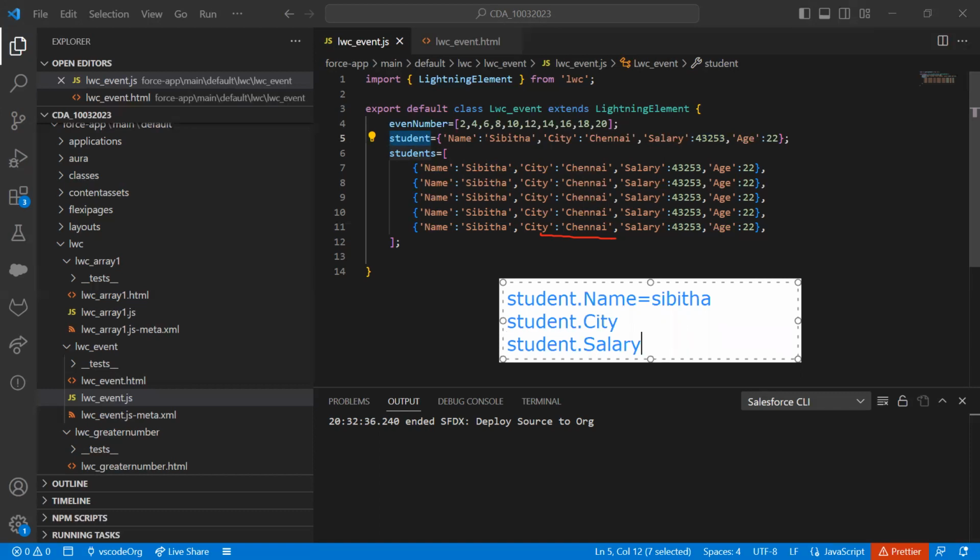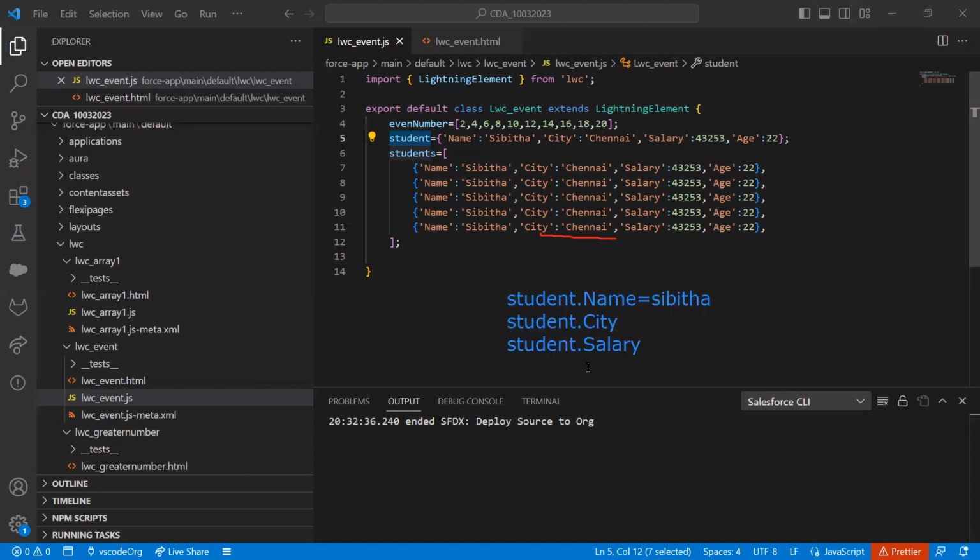Now let's assume that this is a single record. If you have multiple records, like an account method, the return type is list of accounts. For that method, return type is list of account. That means I'm getting the list of account records.